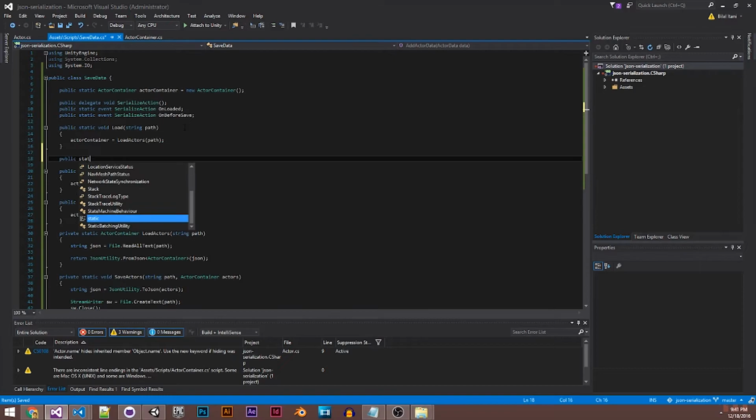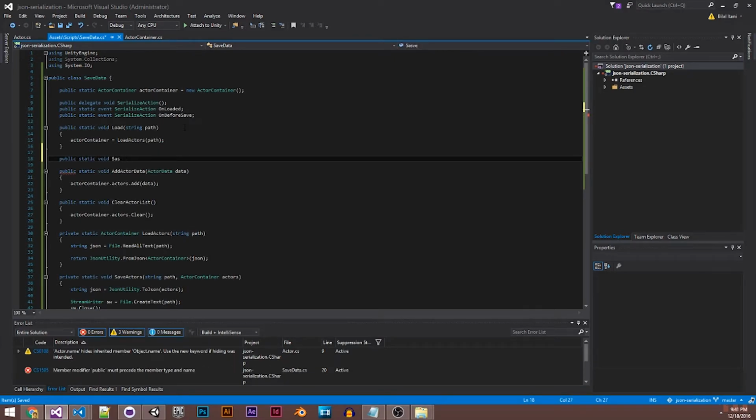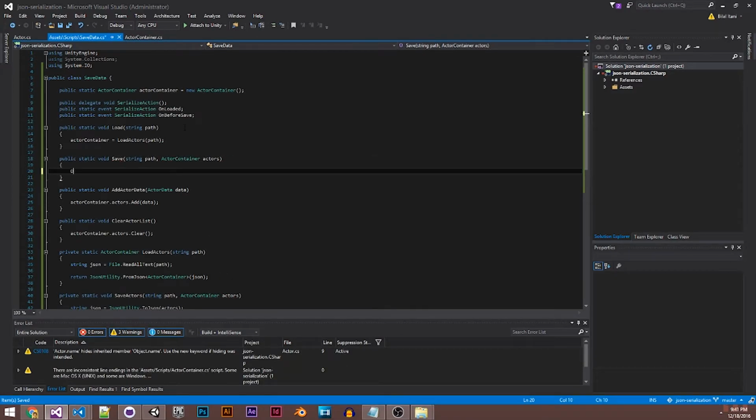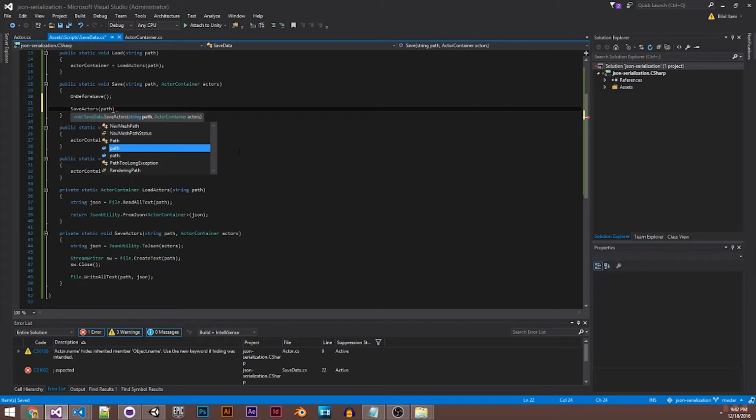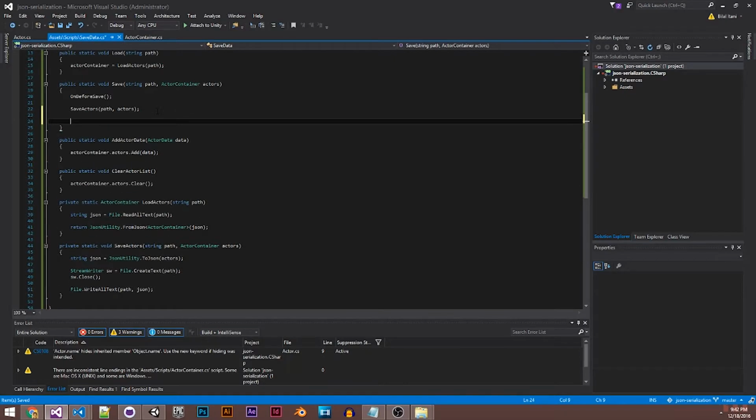Public static void save. And this is going to take a string path and actor container of actors, of course. And the first thing we're going to do is call our onBeforeSave event. So every time this function is called, we throw off everything that was stored in onBeforeSave. We also want to do save actors, and we're going to use the path and the actors in this parameter list. And then we want to clear, of course.